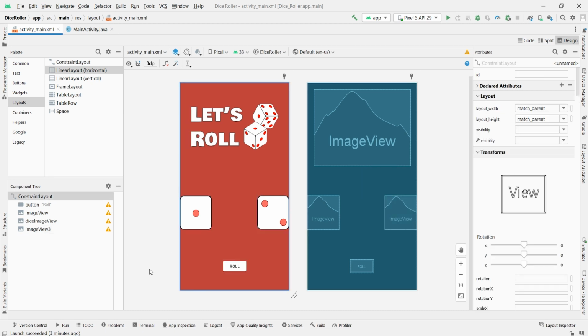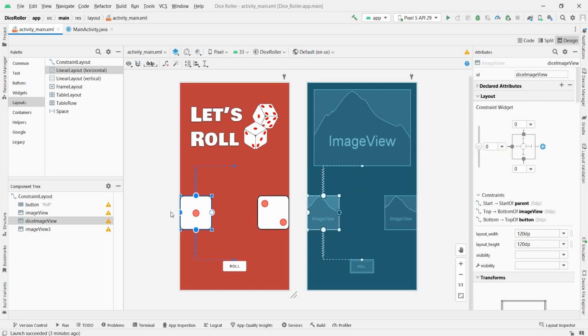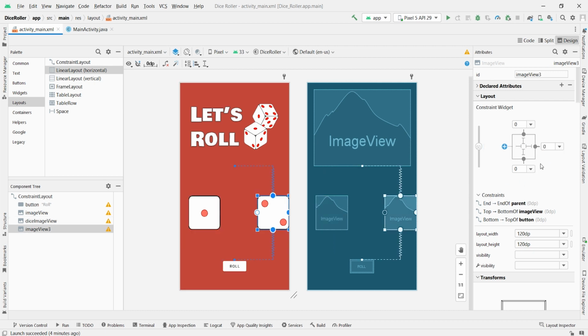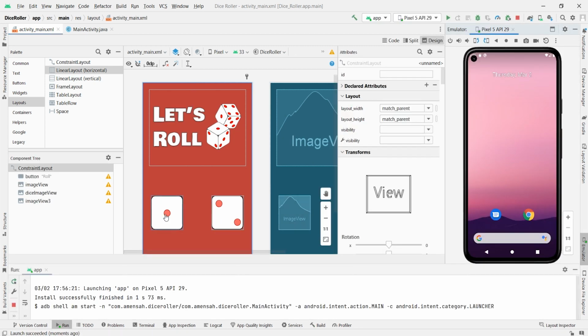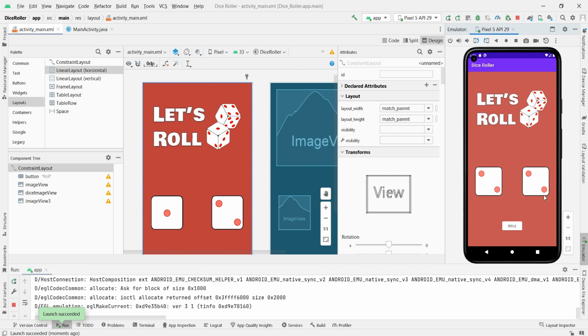And right now, both of them are extremely to the left and extremely to the right. But I want to bring these two a little bit closer. So to do that, I'm just going to add some padding to the left. So I'm just going to make this about 32 pixels of padding to the left. And then for this one, I'm going to make it the same. There we go. So now if I run this app, these two images should not overlap each other. And we should have enough space around each dice over here.